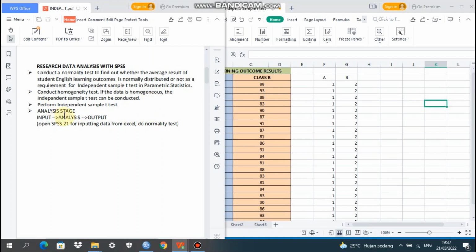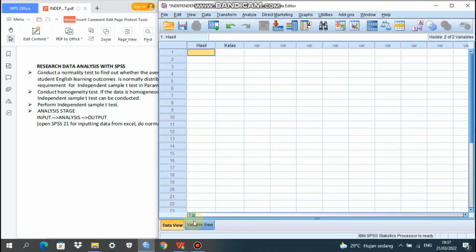The next step is to perform the independent sample t-test. And last, we go to the analysis stage. It consists of input, analysis, and then output. Okay, we can go to the Excel file here.